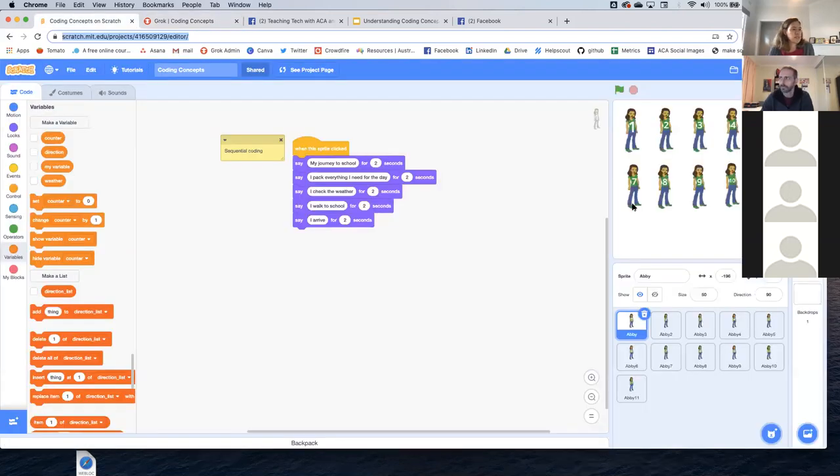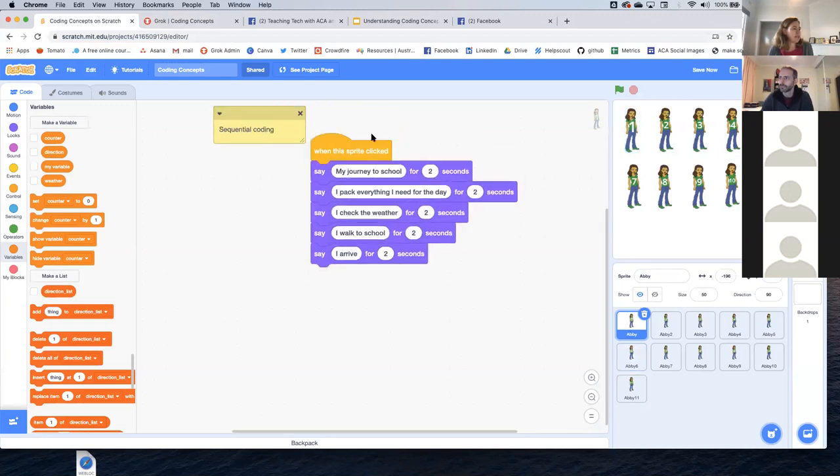If we look at a project in Scratch, all of these sprites here, don't be concerned. You can see the code looks very similar. Again, it's a sequence of instructions. When I click on my first sprite, she runs through each command one by one. So this is what we call sequential coding.